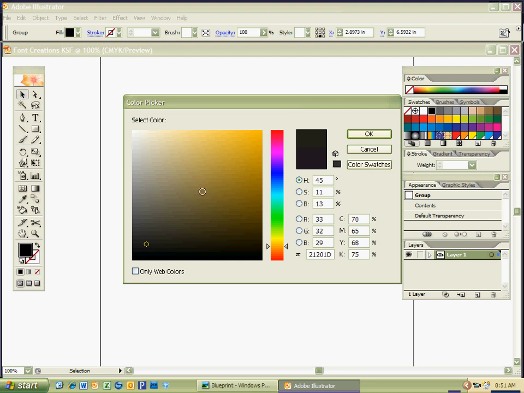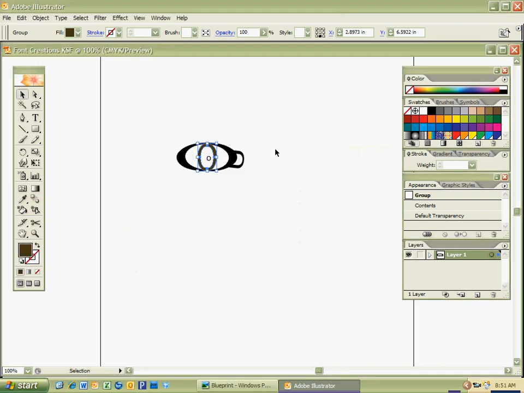You could go with a shade or a tint. More white is a tint, more dark is a shade, and I'm going to go ahead and go with a brown, which is towards the shade or the dark side. Remember, they have cookies. I'm going to click OK, and you'll notice I've changed the color of the I, or should I say O letter.